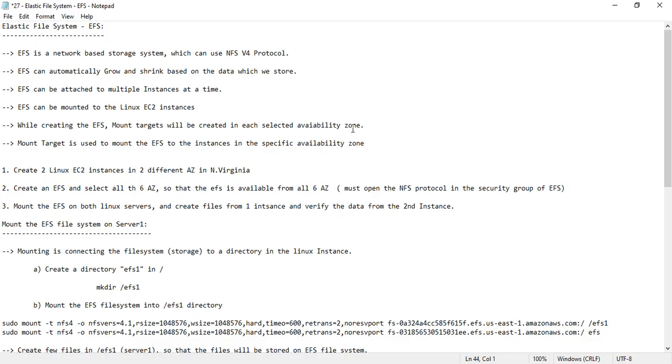What is EFS? EFS is a network-based storage system which can use the NFS v4 protocol. EFS can automatically grow and shrink based on the data which we store, which means manual effort is not required. Based on the storage I use, it will automatically increase the size of the EFS, and at the same time it will decrease the size of the EFS. And what will I be charged? Whatever data I have stored in the EFS, I am charged for that amount.